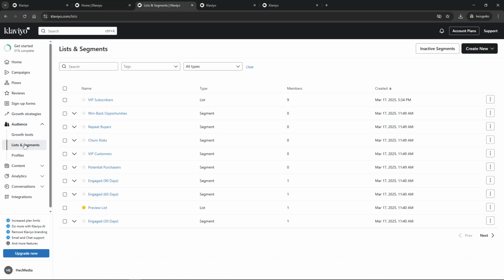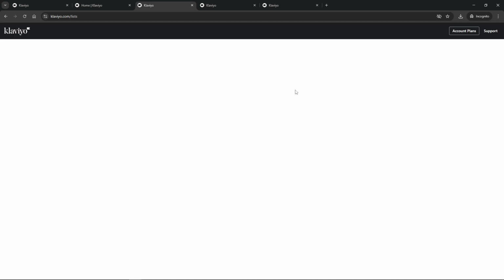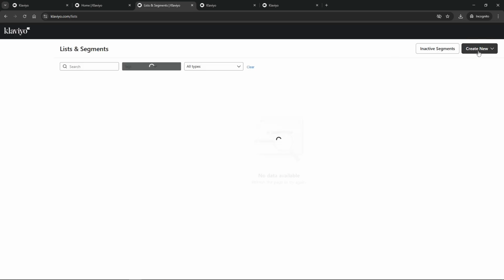Next, look for the Lists and Segments option. Here, you'll face a choice. You can either create a brand new list or select an existing one. If you're starting fresh, click Create New, otherwise select the list that meets your current needs.